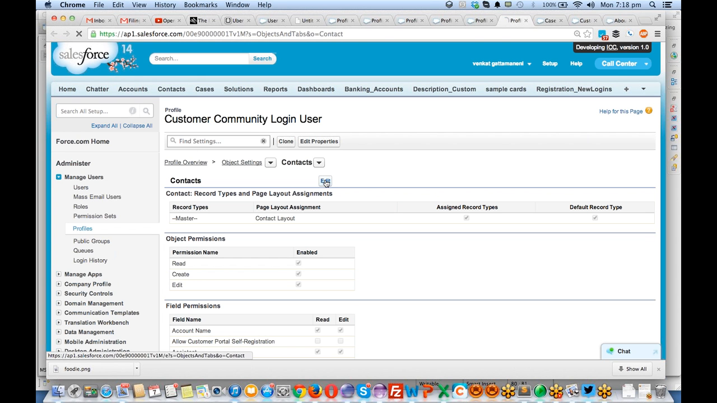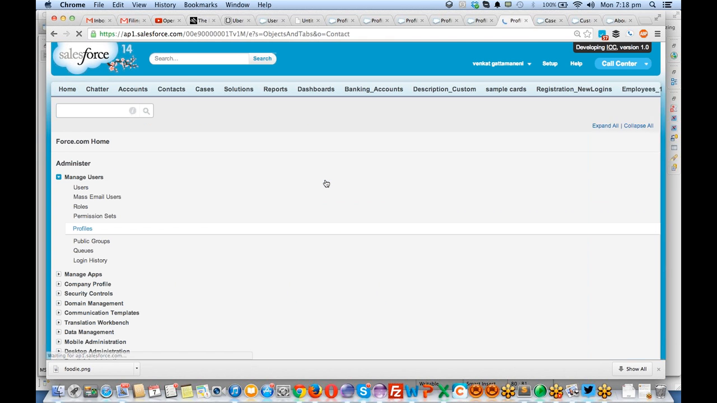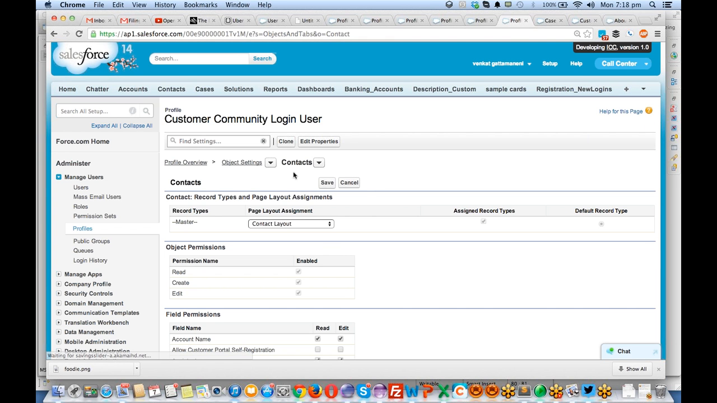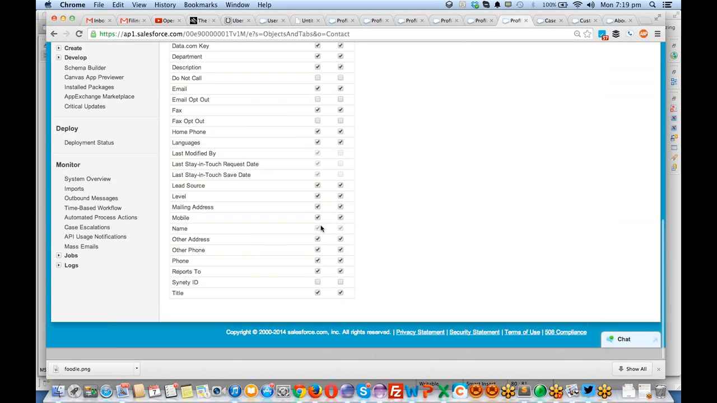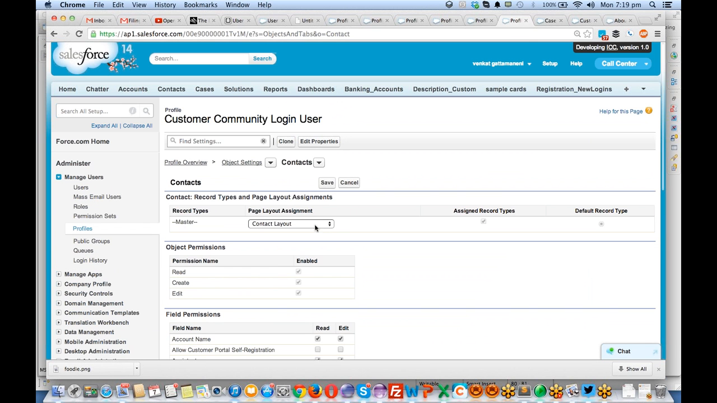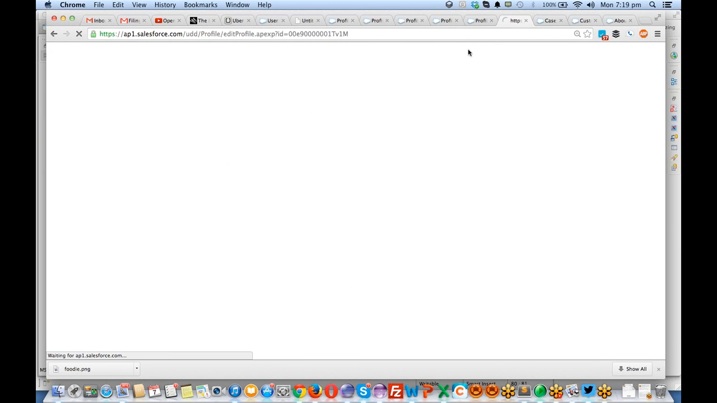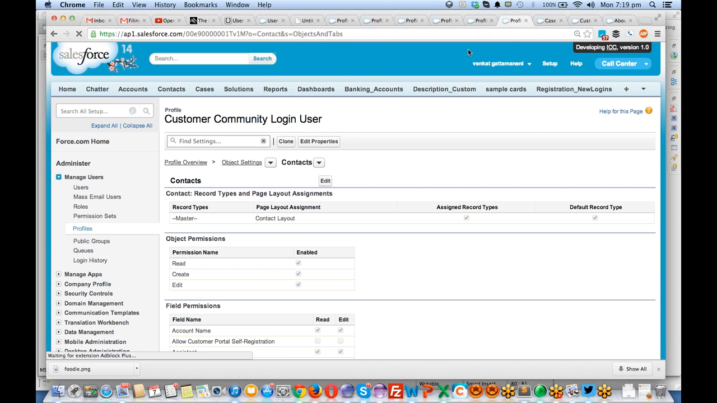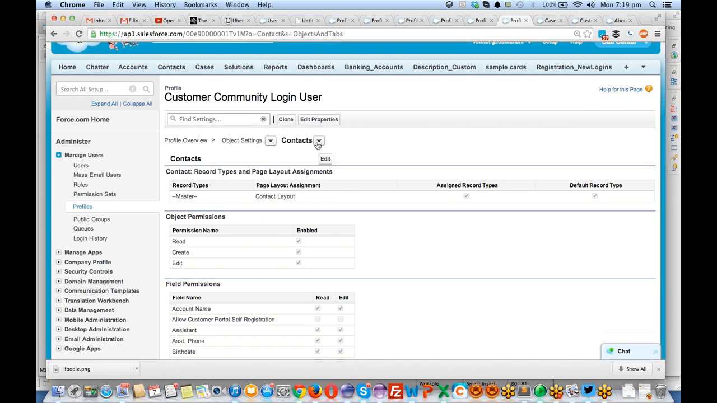Because this is a standard profile, I cannot modify this. I'm creating a new profile, custom customer community user. Now I'm going to assign this new user. Clicking on object permissions, clicking on this.